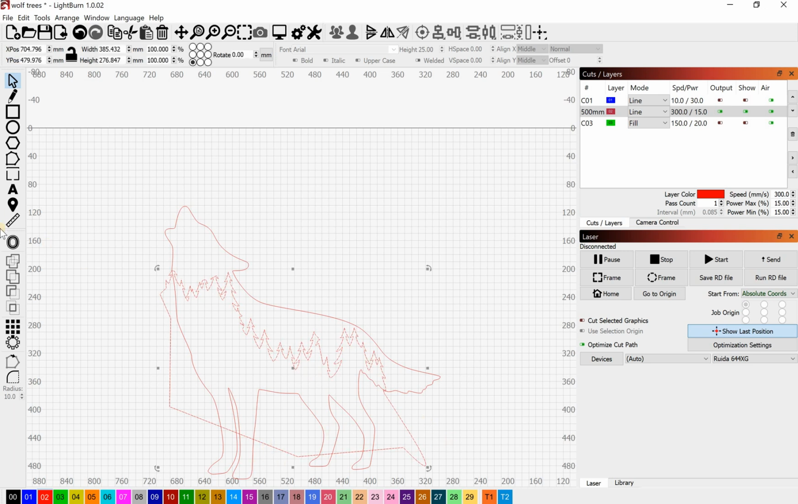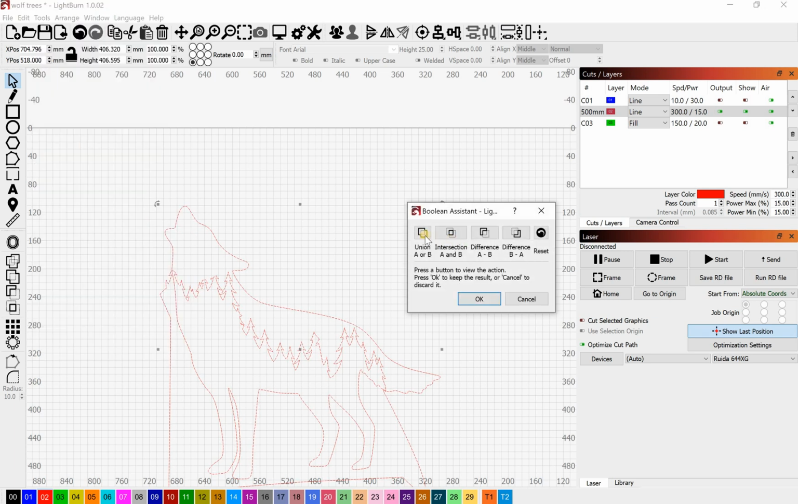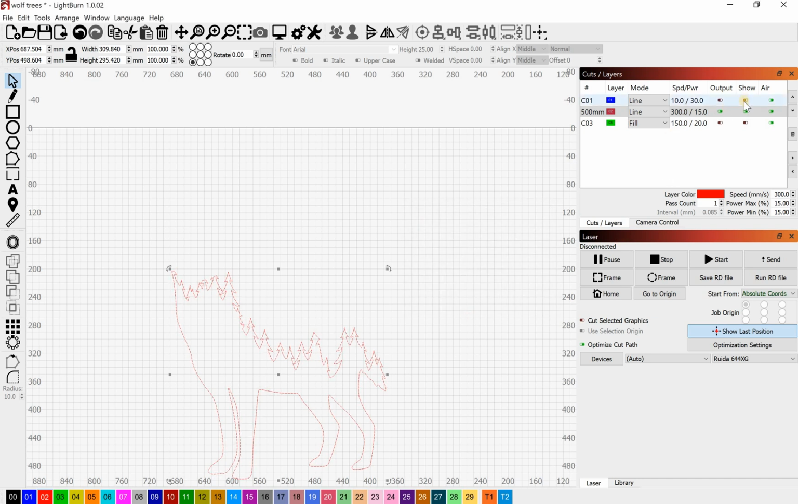So we want to make sure that these are outside, and then select tools, boolean assistant, and remember I said we're gonna get rid of the top half of the wolf, right? Boom, there we go. So now we turn on this blue one, and we got our first and second layer. Cool. Now let's do the third layer.